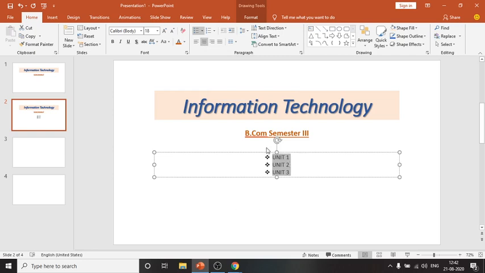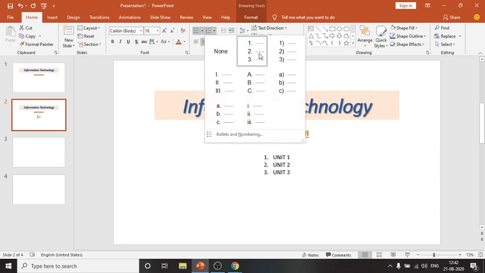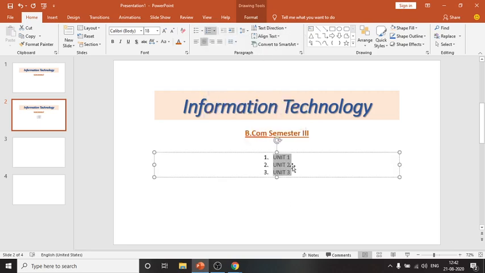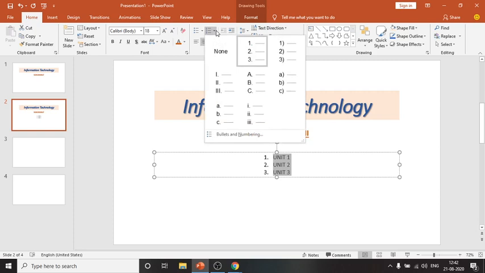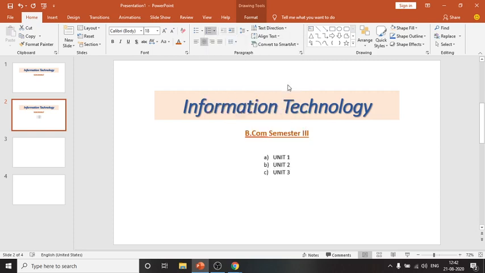Now the same way, this one is a bulleted one. If I want to make it a numbered one, I can go for this option also, like this. It will be changed. The text must be selected. If I want this one, like this also you can do. Right?